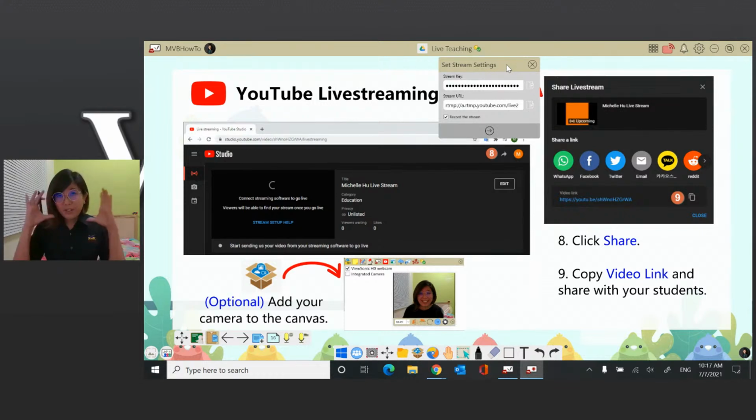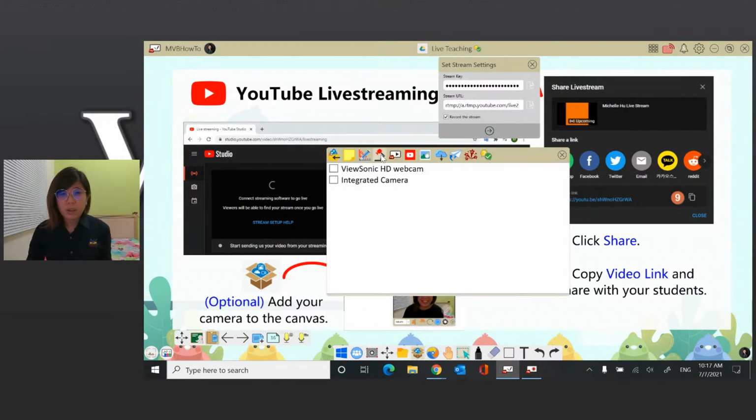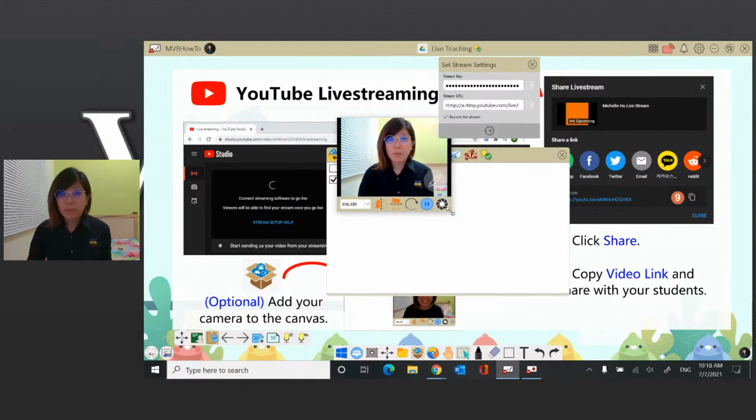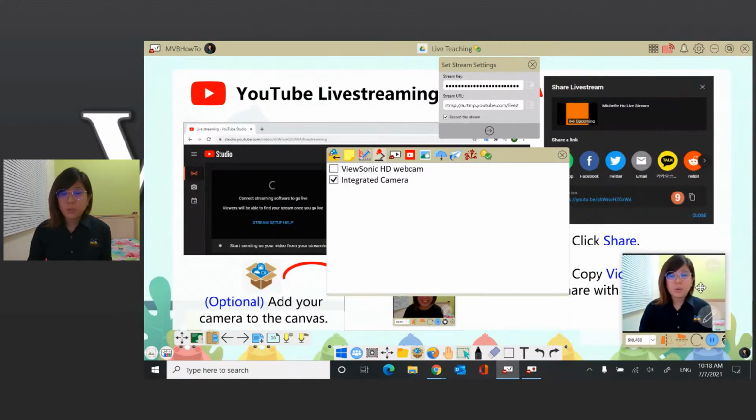And if you want to add your face, like the video of your face onto the canvas while you're teaching, what you can do is you can go here in the magic box. And you're going to go here to the camera option. And then you can add your camera onto the screen. And you can even adjust the size of it, make it bigger or smaller. And you can put it anywhere you want on the screen. So while you're doing your live streaming sessions, you'll also have your camera option.